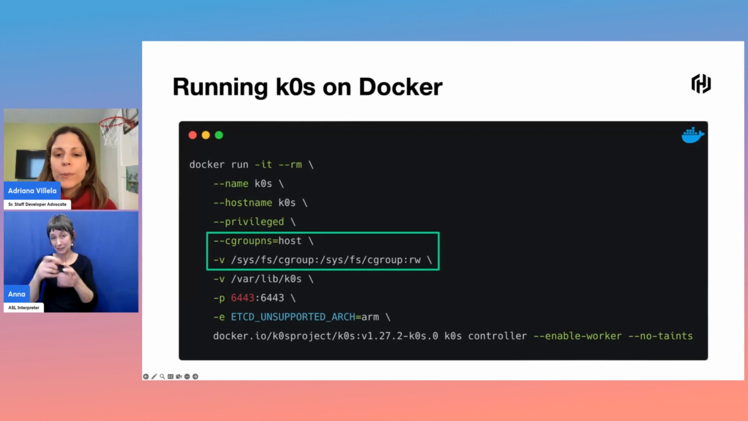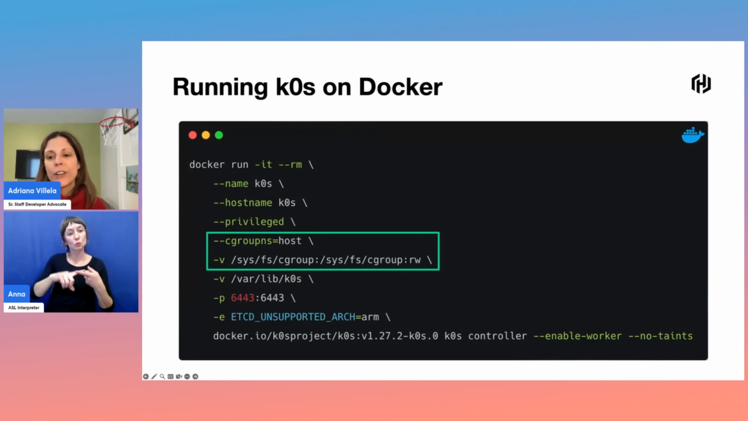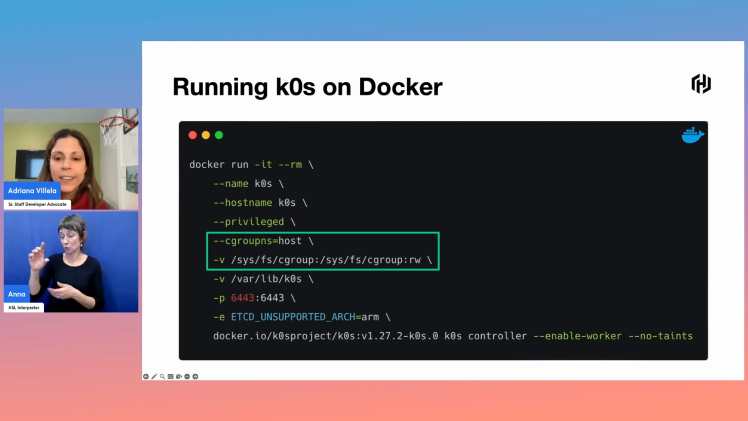Now, setting cgroupns to host tells Docker to run the container in the host machine's cgroup namespace. And according to the k0s docs, if you're using Docker Desktop as the runtime, starting from version 4.3.0, it's using cgroups version 2 in the VM that runs that engine. So these flags basically ensure that kubelet and containerd work properly with cgroups version 2.